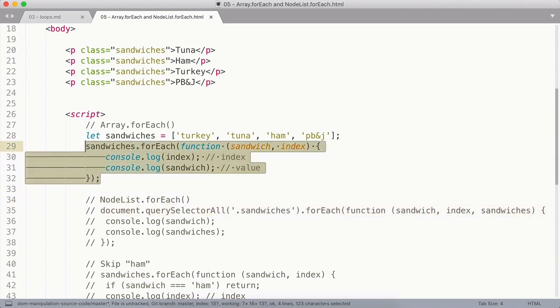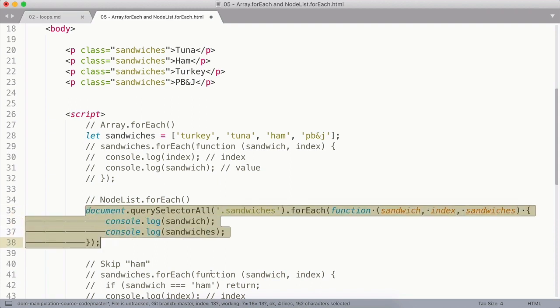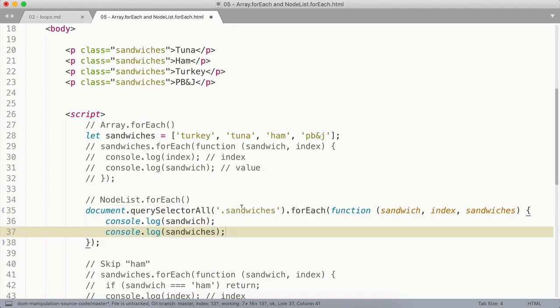You can also use it with node lists. So let's go ahead and comment this out just to cut down on console noise and uncomment this one. And now here, I am not going to save the output of querySelectorAll to a variable. I'm going to look for all of the items in the DOM that have the sandwiches class. I have 4 of them. And I'm going to immediately call the NodeList forEach method on it. In my callback, I'm again going to call the current item sandwich, the index.